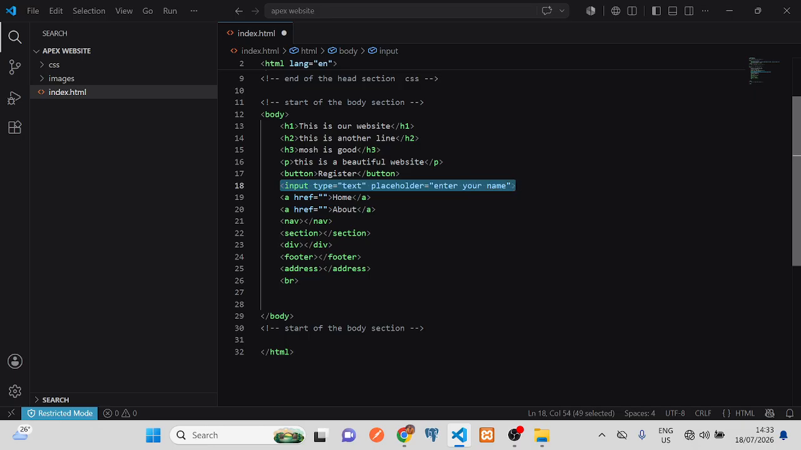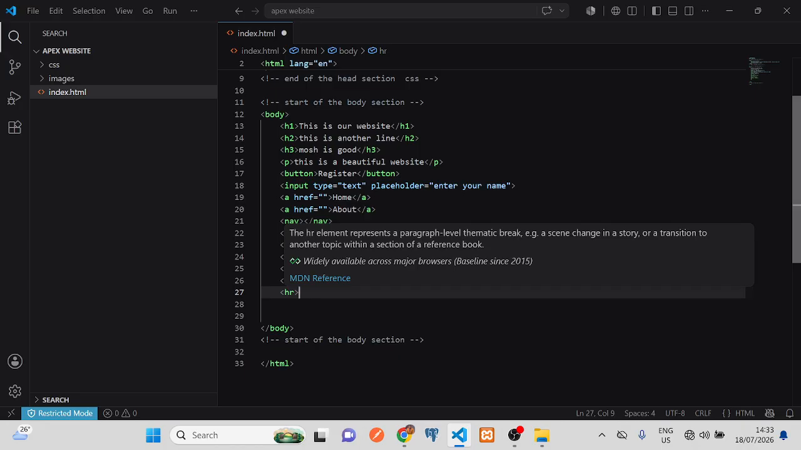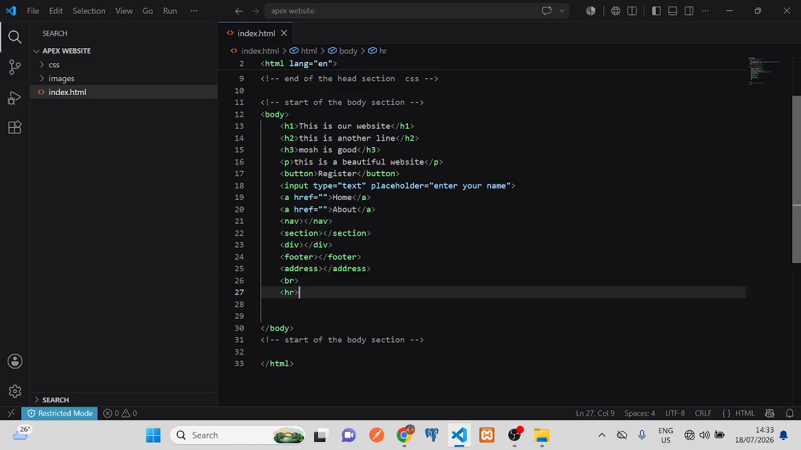You can see when we wrote input, we didn't have its closing. It is just self-closing. There is another one called the HR tag. This one is also self-closing, but it just puts a line, an underline like that. That's what we call a self-closing tag.